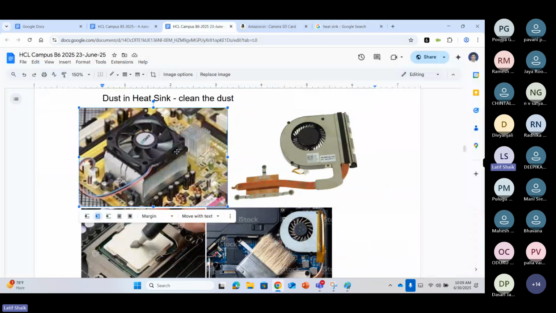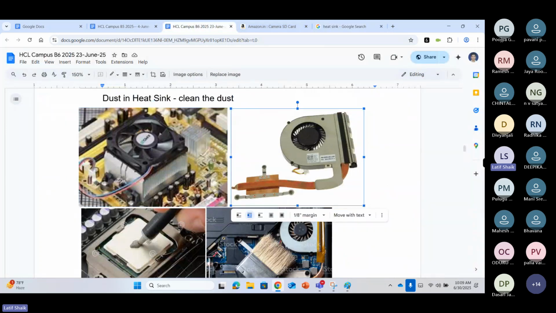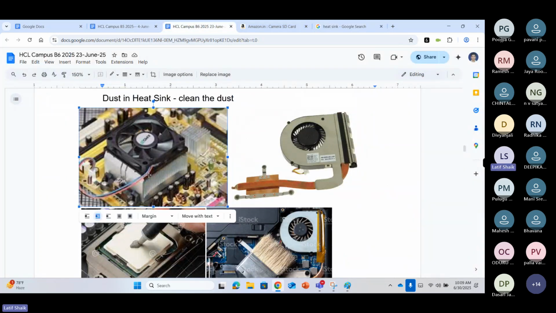You can see this is for desktop. This is for laptops. On this processor, there is a heat sink paste or thermal paste we should apply. And on top of this thermal paste, we place a heat sink. And on top of the heat sink, there is a heat sink fan. CPU fan or heat sink fan, we call it.